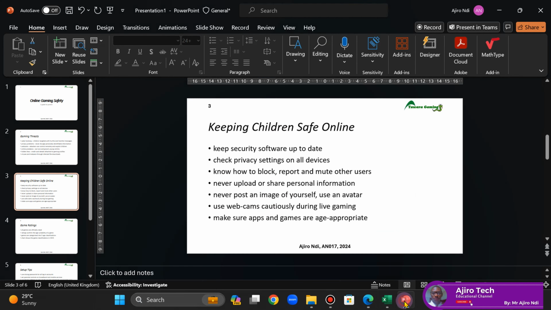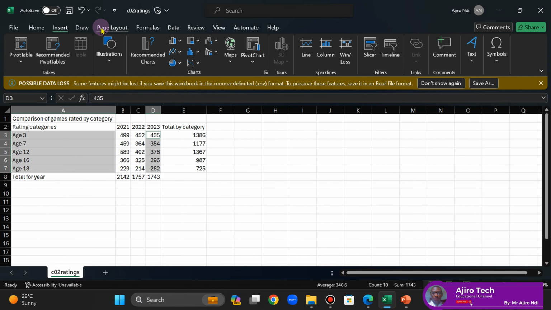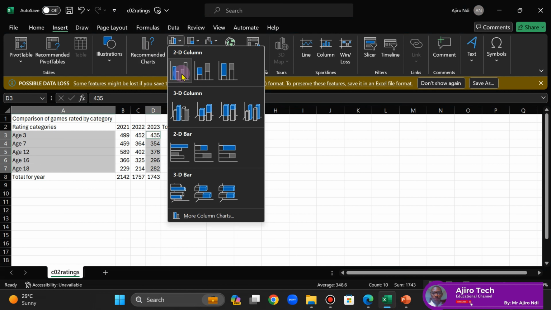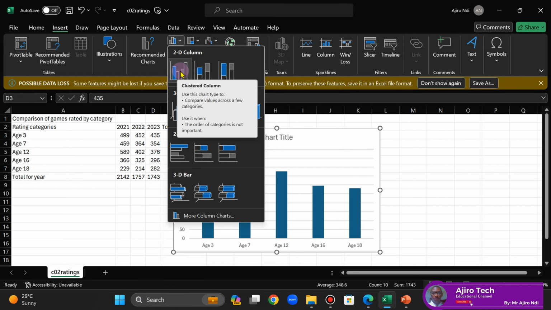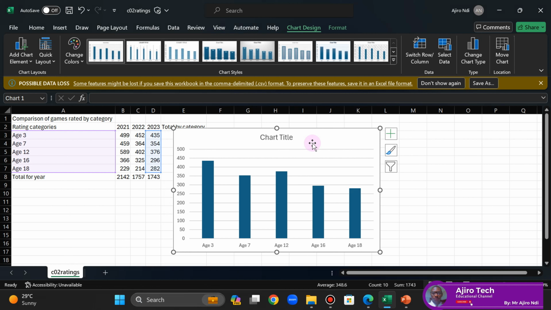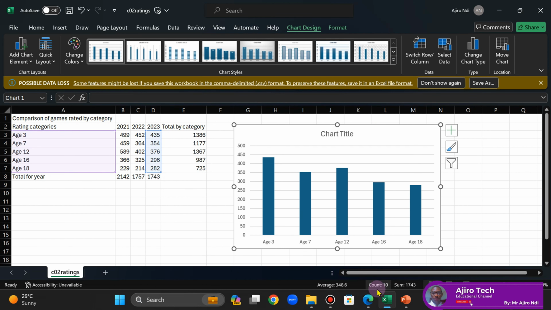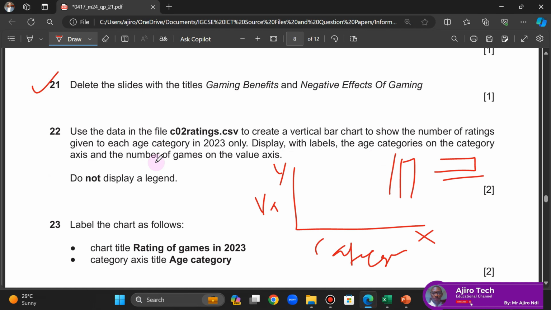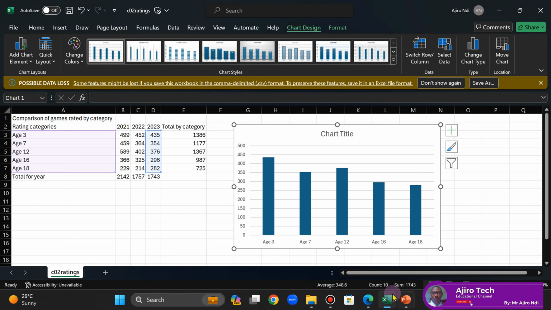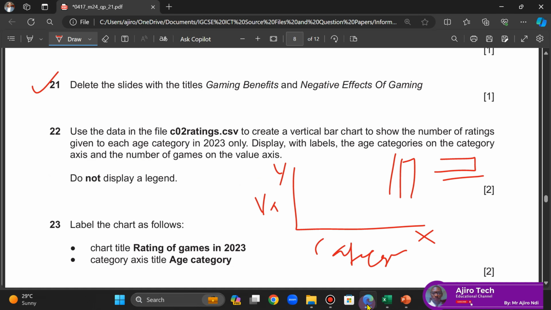Okay, so I'm going to click on insert, then right here under the 2D I'm going to choose this, the clustered column. So I'm going to click this. All right, now so we're done with this. So we have the category here, and then we have the numbers of games and the value axis. What else? They said do not display legend.